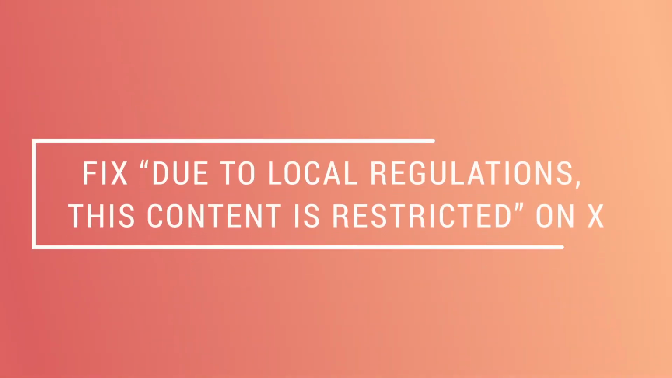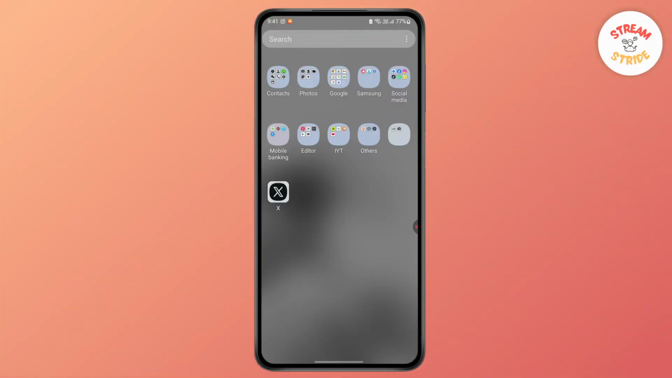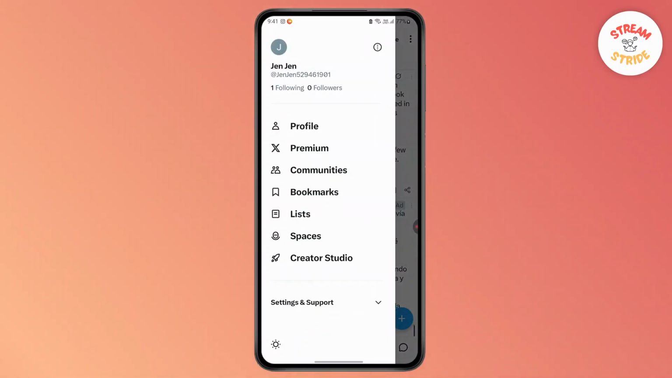How to fix the "due to local regulations, this content is restricted" error on X on Android. This tutorial shows you how to get around the content restriction issue on X. First, open X on your Android device. Tap on your profile icon at the top left to open the menu.